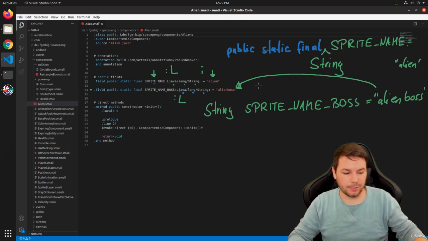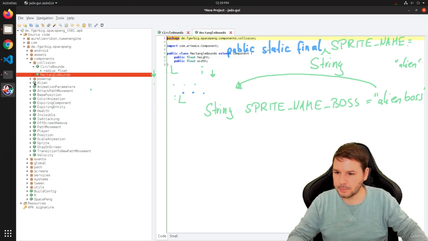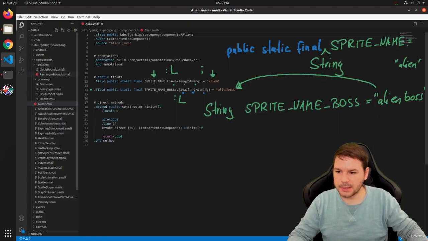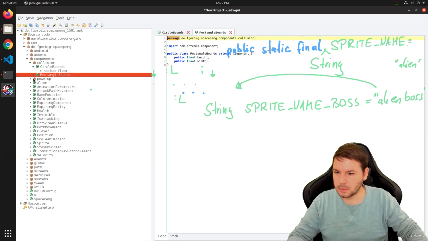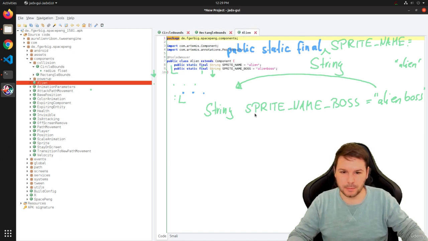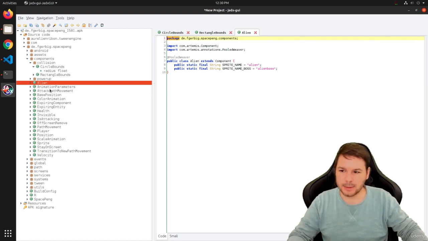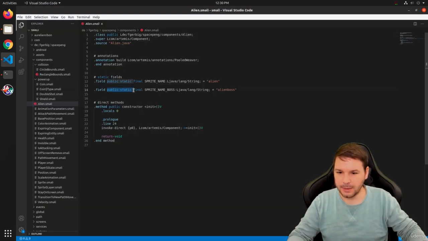Alrighty, let's have a look. I mean, this was a little bit more than we did learn right now, but I want to provide you more and more information so that we get familiar with the Smiley slowly. Okay, so let me open this one and let's see. Where was it in? Components alien Smiley. This one. All right, we can see public static final string sprite name, alien and alien boss. Nice. I was just too lazy to write this blueprint over here, what we've got also here.